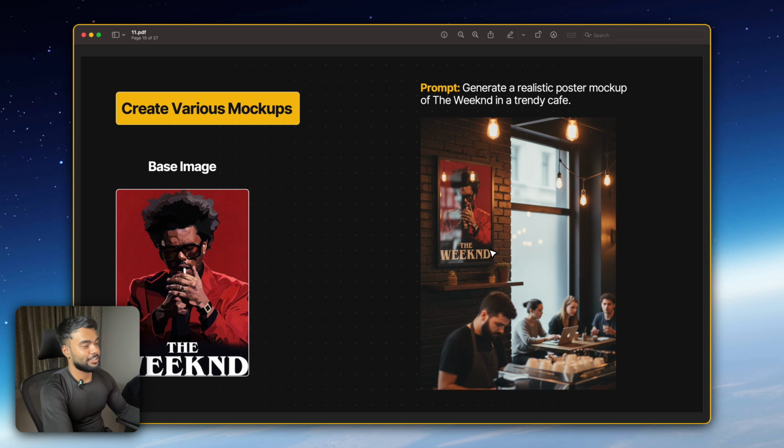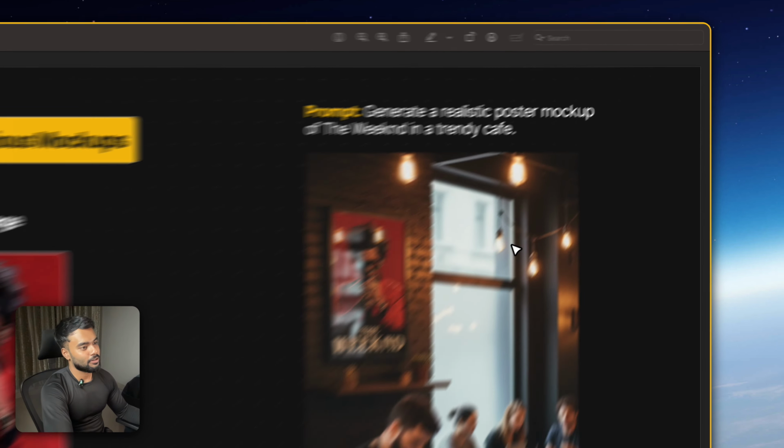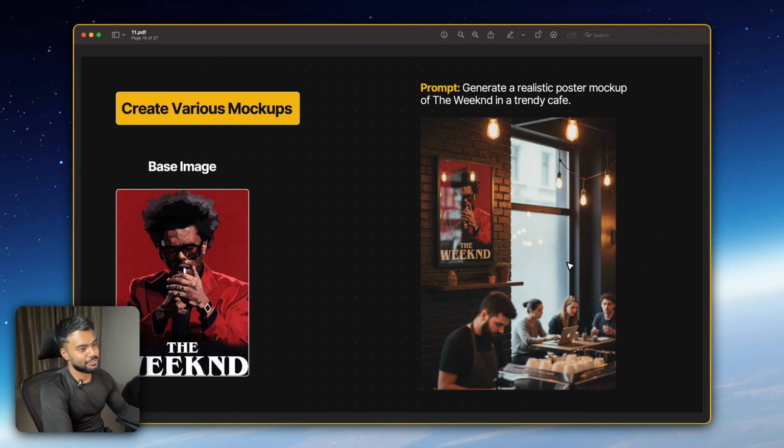Let me show you another example. I added the prompt, generate a realistic poster mockup of the Weeknd in a trendy cafe. Looks so good, you'd think someone actually clicked this image at a cafe.